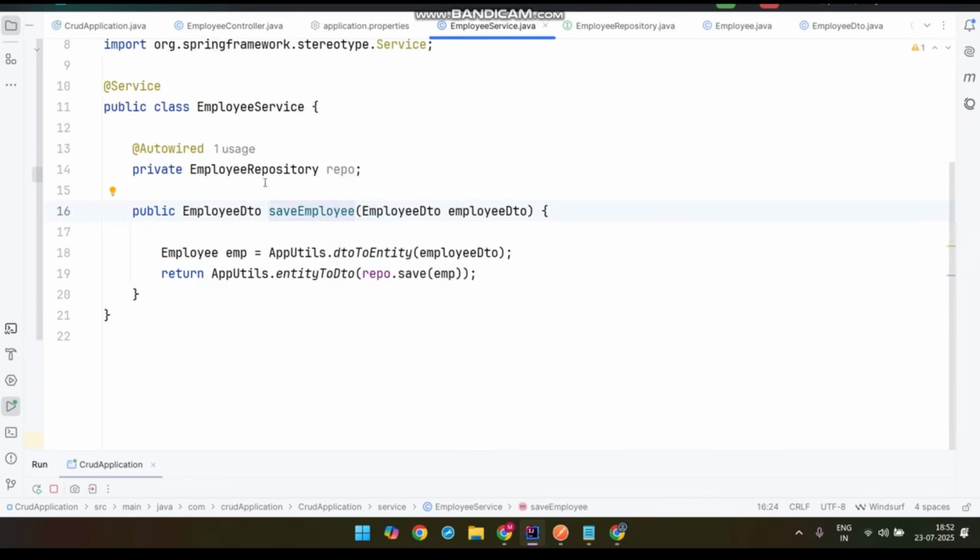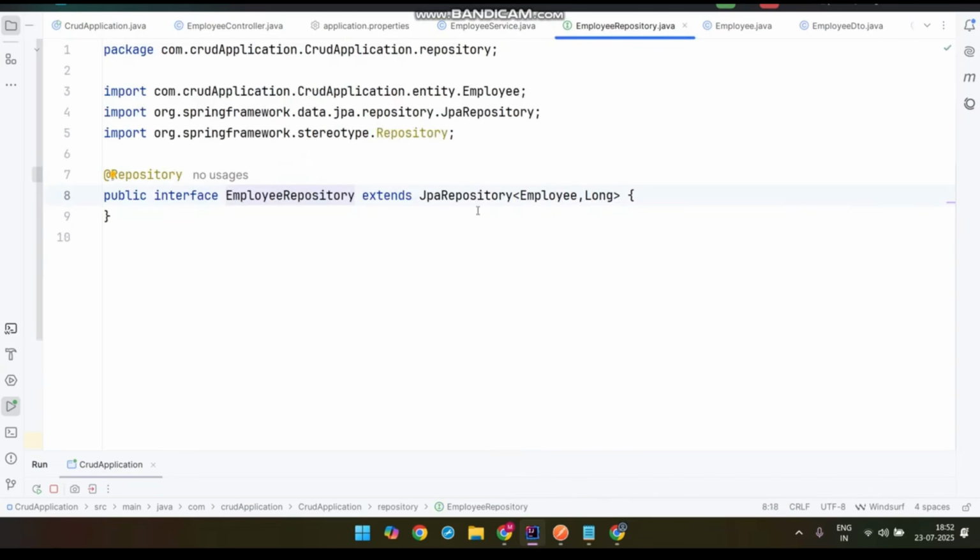In service class we are autowiring the repository, because with the help of the repository only we are interacting with the database. In EmployeeRepository, we are extending the JpaRepository so that it can use the methods of JPA, which has findById, save, sorting. Certain methods are there inside the JpaRepository. And in JpaRepository we are passing the entity class Employee, and the ID is defined as Long.